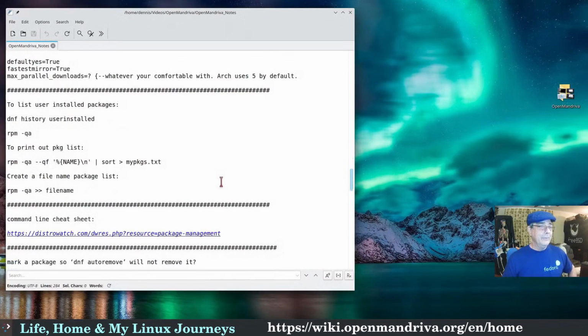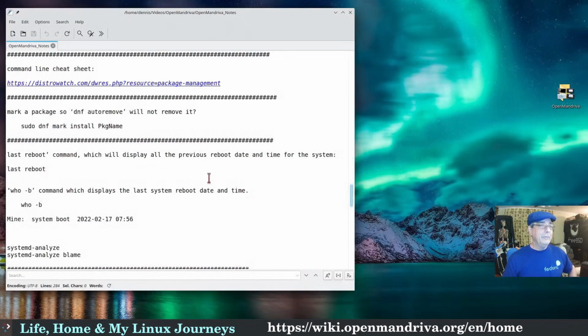All right, so default yes, and a file name for everything that you've got installed. If you have a package that you're worried is going to get removed when you run dnf autoremove in order to clean up your system, here's how you would stop that from removing a particular package. The command would be sudo dnf mark install and then whatever the package name is. When you run that, if you ever run dnf autoremove, it will leave it alone.